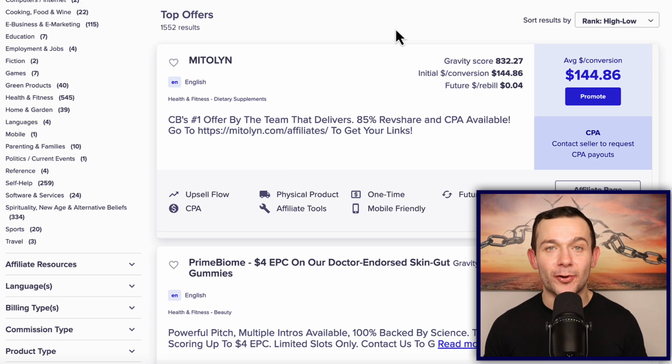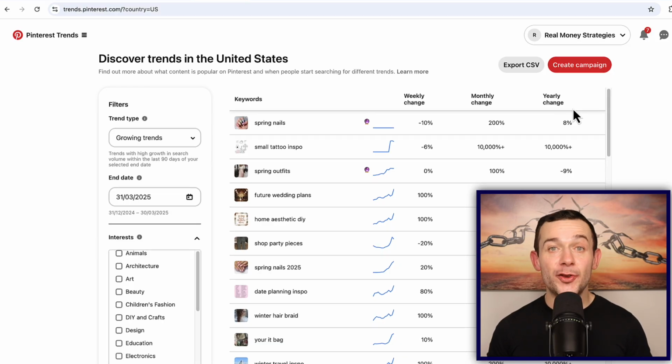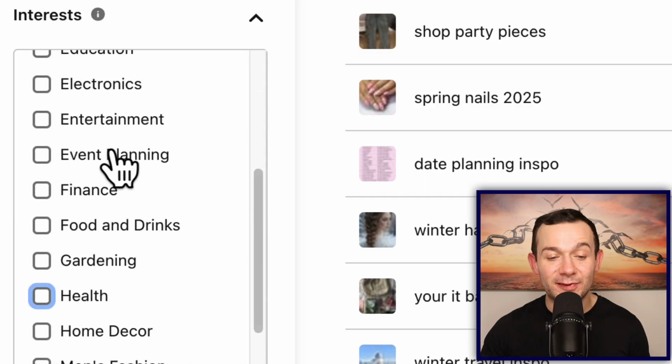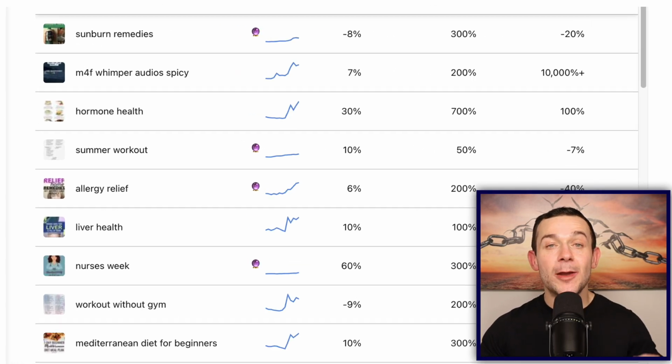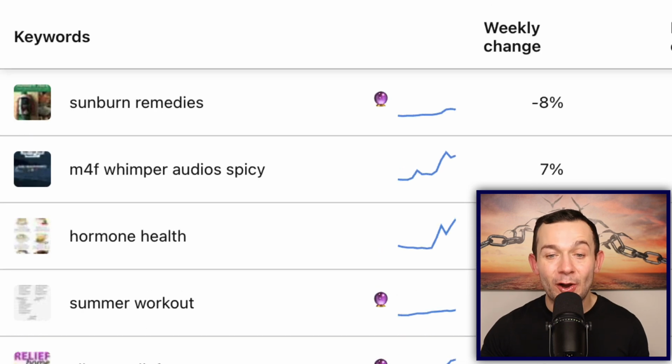And to identify that product, you want to do two things. You first want to go over to Pinterest Trends, because here is where we can see the trending topics that people are searching for with high volume. And you can even filter down even further by the interests. Let's say, for example, that I use the health filter over here. Here we can see all of the health related trending topics that people are searching for on Pinterest.